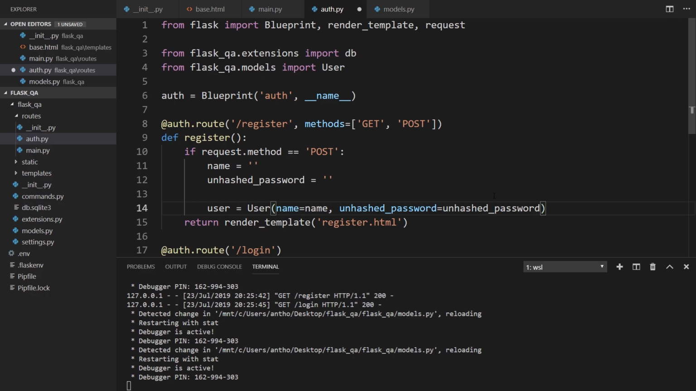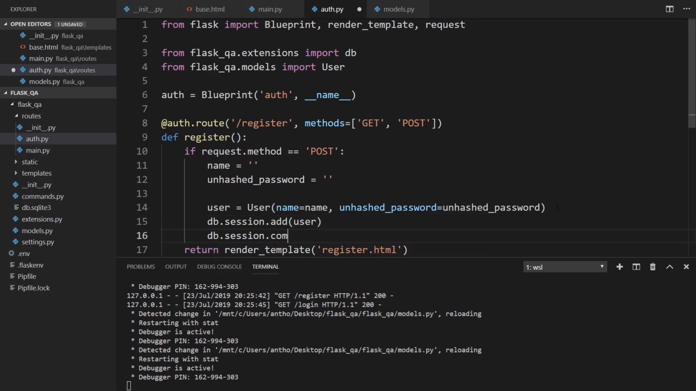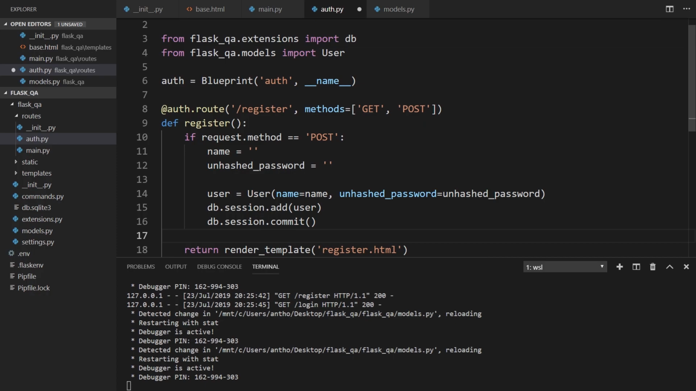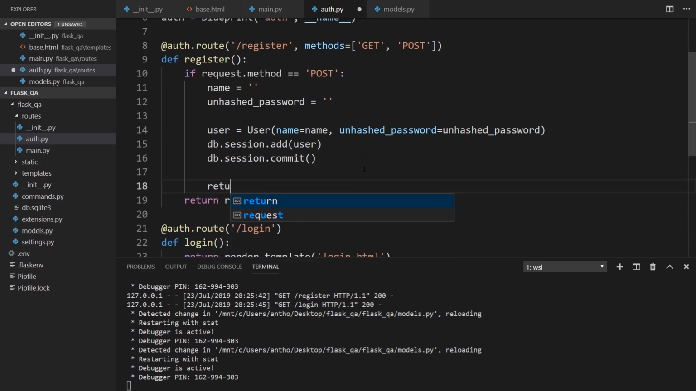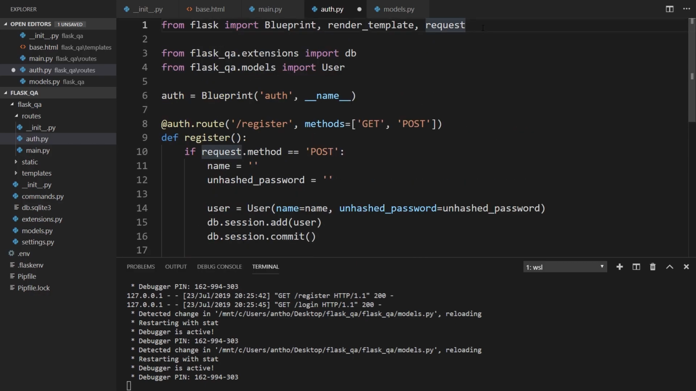Instead, what we're doing is we're passing an unhashed password, and that will automatically get converted to the hashed password and saved to the database once we use db.session.add(user) and then db.session.commit(). So that's basically the process for creating a user. Obviously, we need to get the data from the actual user, but this is the basic process. And once that's done, we want to redirect to the login screen so they can log in. So we need to import redirect and url_for.